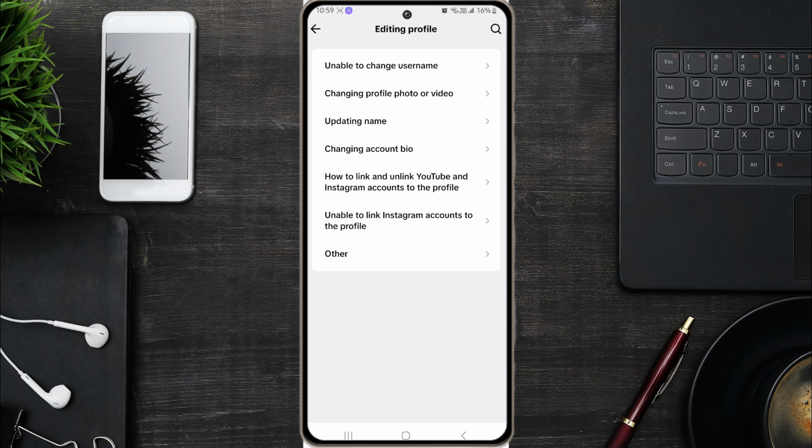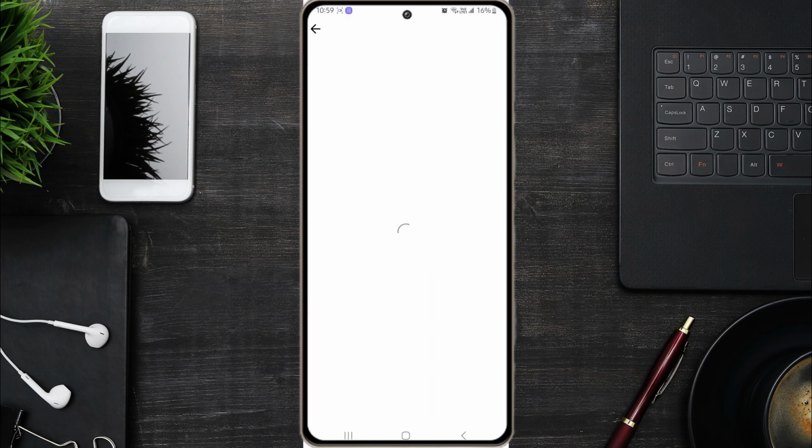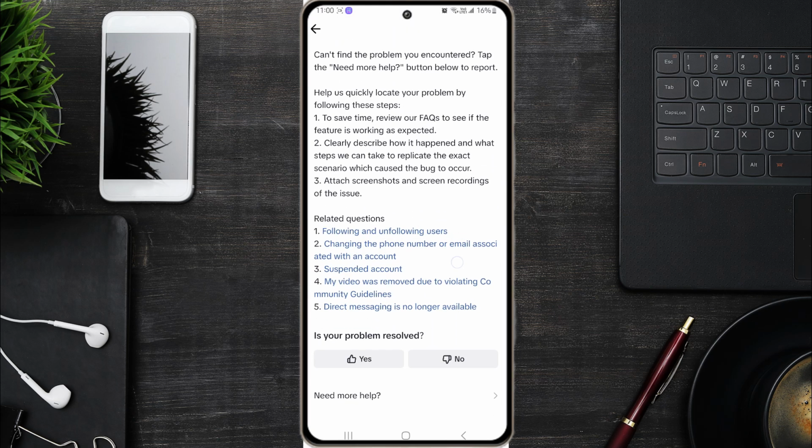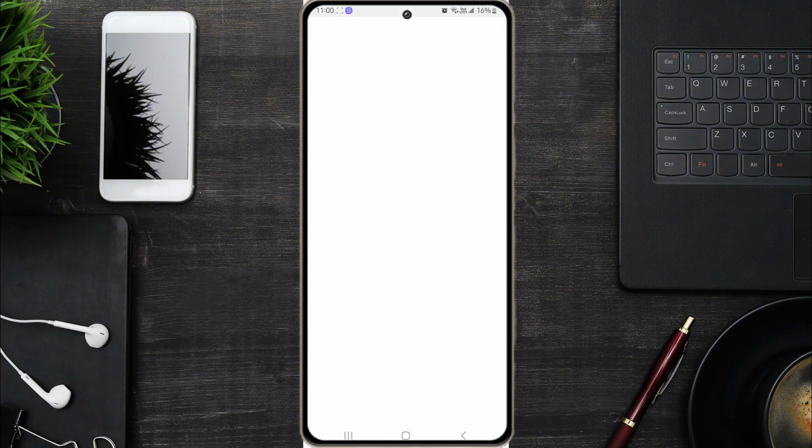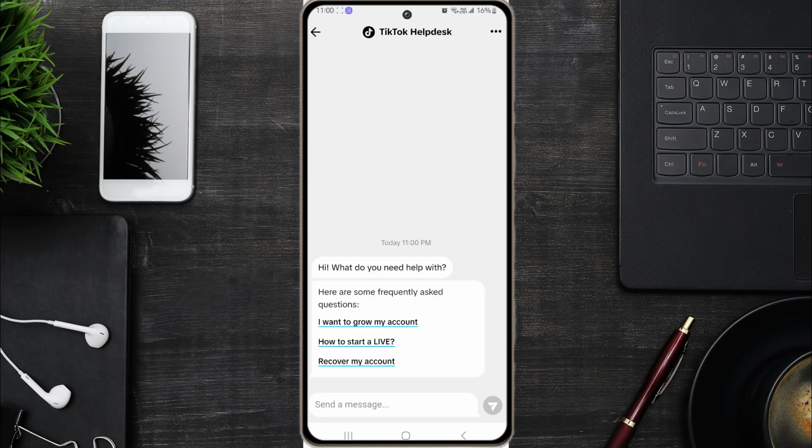After that you have to choose the option called others. Then you have to scroll a little bit and tap on no. After that you have to click on need more help. Then a direct conversation with TikTok help desk will pop up.